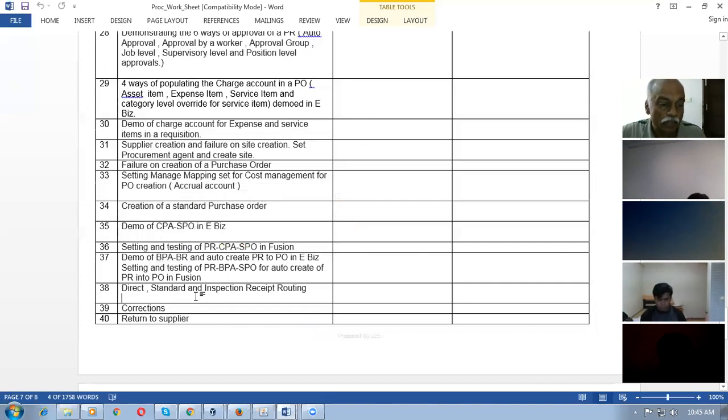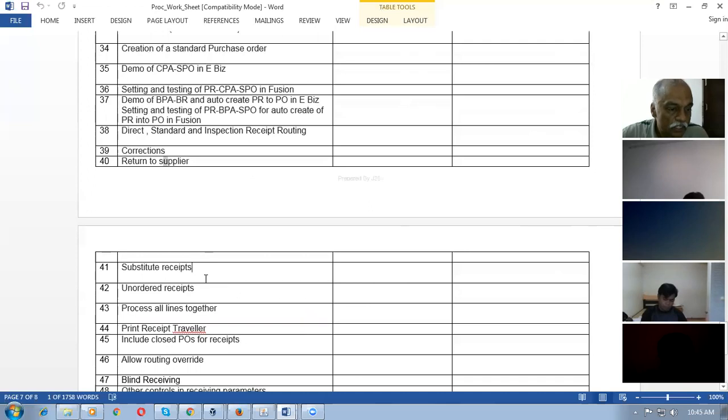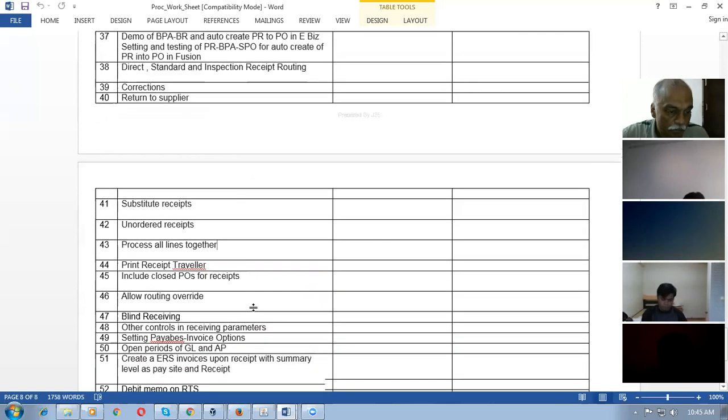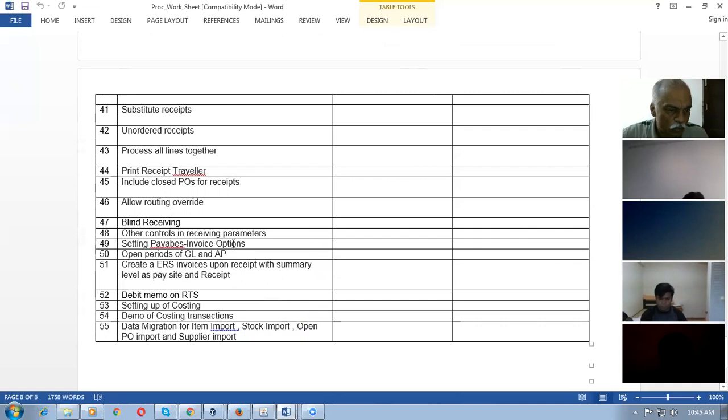Then afterwards we have the receipts. Receiving is almost similar to what we have in EBS now. The direct, standard, inspection receipt routing is there. The corrections, return to suppliers, substitute receipts, unordered receipts are there. We have express and cascade receipts in EBS. It is yet to come in Fusion. It is now coming, not yet. Then the remaining are almost the same.